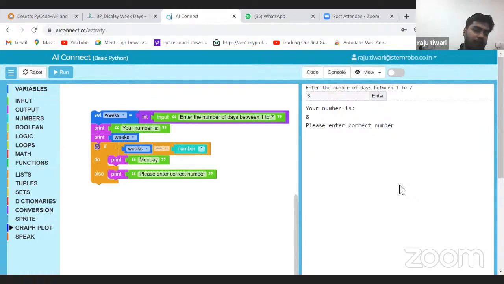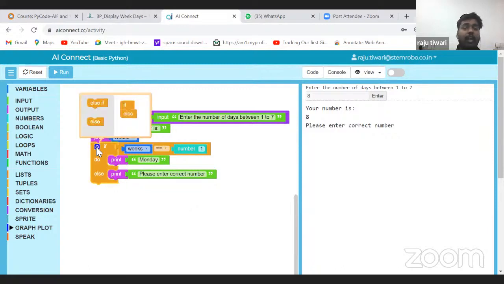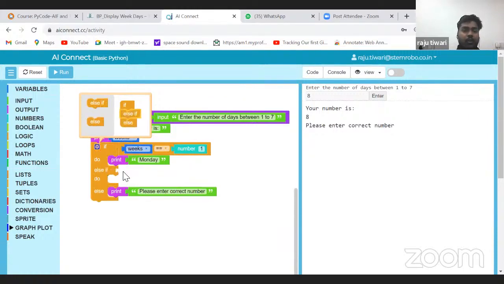Okay, so I hope everybody has done it, and now, but here there is a problem. We have to show 7 days, and we only show 1 day. So to show 7 days, we have to make multiple condition. So how to make multiple condition? Again, for making multiple condition, we need to again click on this setting icon, and there is a block called else if. So we will take this block between if and else block like this.